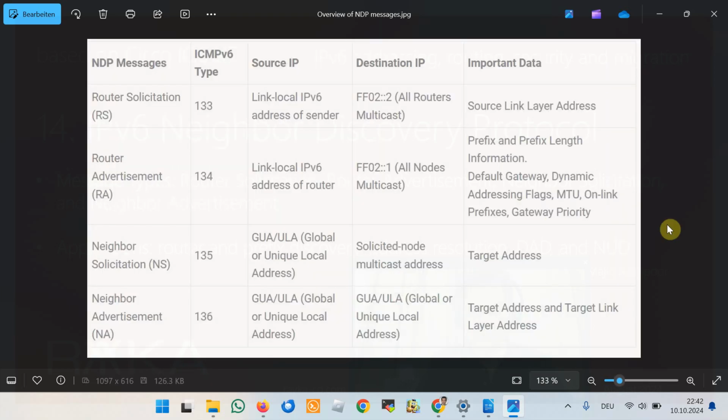This table also shows an overview of NDP messages and their applications. Router solicitation is an ICMP version 6 message with type 133, which is always sent by a client to receive prefix and gateway information through the router. So router solicitation is sent by the client to the destination IP multicast address FF02::2, which points to all routers. So all routers will receive the router solicitation messages and they will reply with router advertisement.